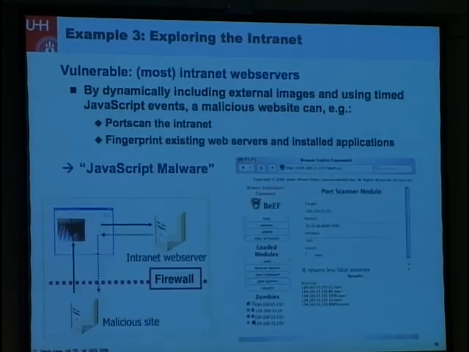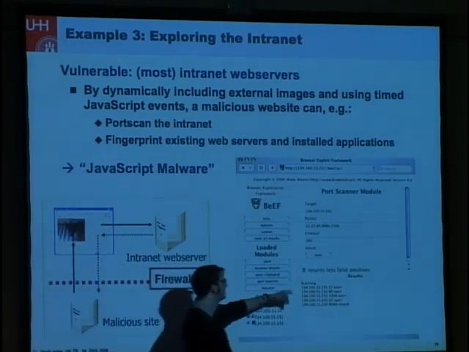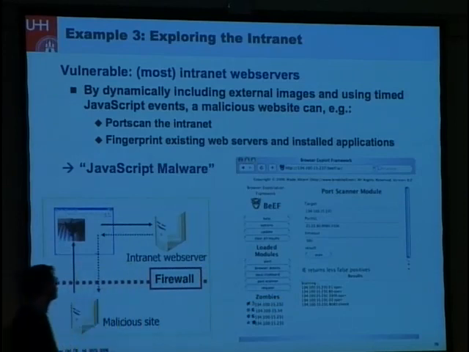Then there's this new meme called JavaScript malware. When you look closer, JavaScript malware is nothing more than doing cross-site request forgery on IP-based schemes. There has been some research, and they found out that you can use JavaScript and image inclusion to do stuff like port scanning if you know some IP addresses. And you want to port scan, obviously, intranets.